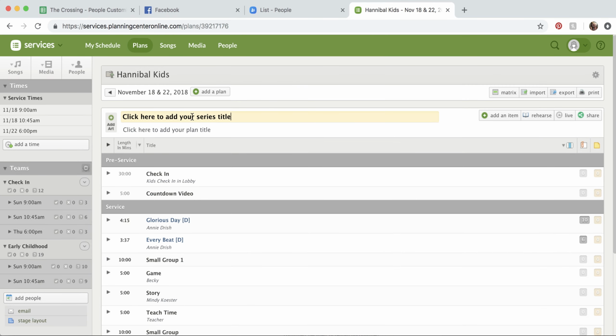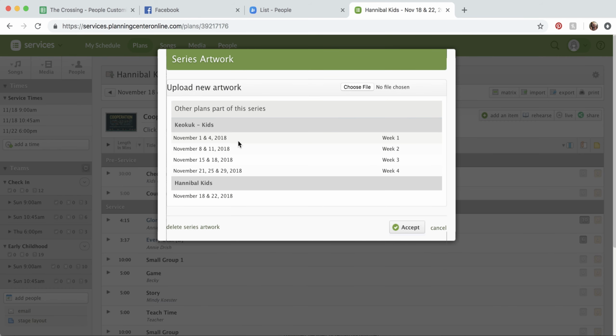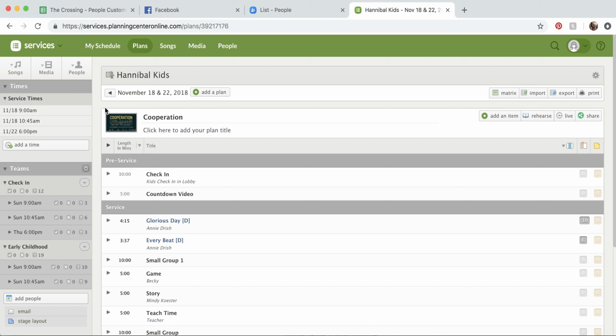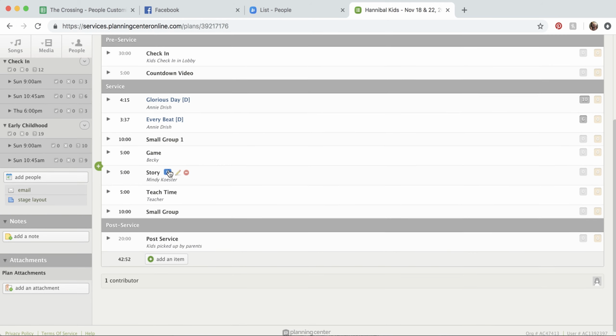You can also click to add your series title. So I know it's November, and in kids ministry they're doing cooperation. Here's something else that's cool. If somebody else has already added in the elements that you want, you can see the other plans that have been added in. So Jason added this cooperation media tag in here for the month of November. So it automatically lets me add that in there.